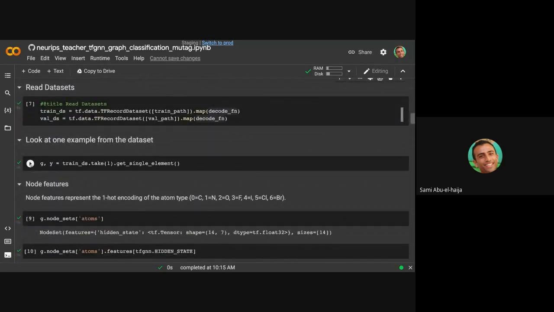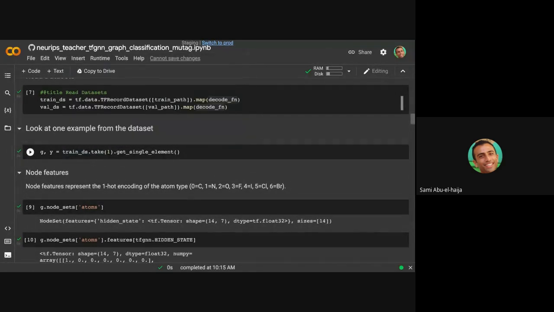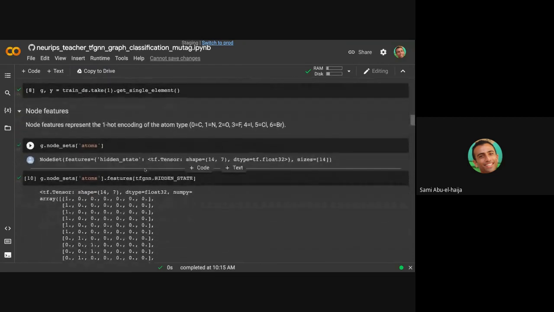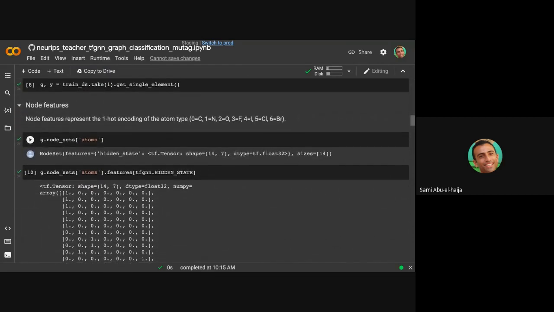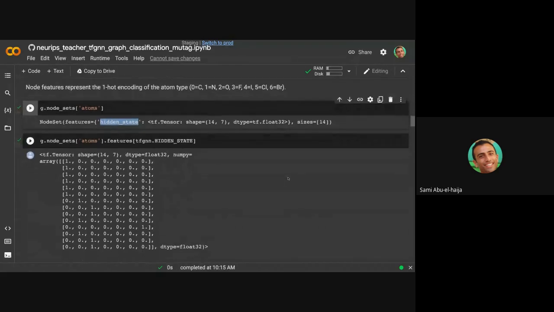So now let's take a look at one of the examples. We can use the TF data dataset's take one and get single element to look at a graph tensor. So let's first take a look at this atoms node set. Atoms node set consists of features and the sizes tensor. Features is a dictionary of tensors with the hidden state and any other features you might have being the key in the dictionary. Sizes will tell you the number of nodes in the node set. So we can see value 14 here. So there are 14 nodes in this node set.